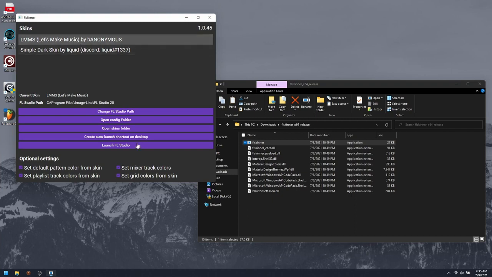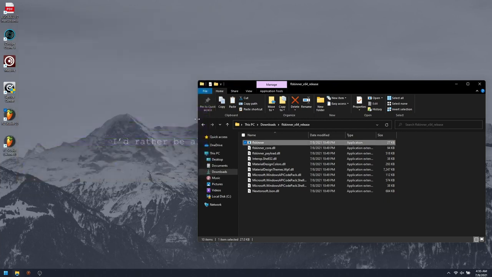So now we can select this, and we can create auto launch shortcut on desktop. And that's it, we can close this. And now right here, when we launch this, it's going to launch the one with the color altering theme. But before we do that, I want to change a few more things.